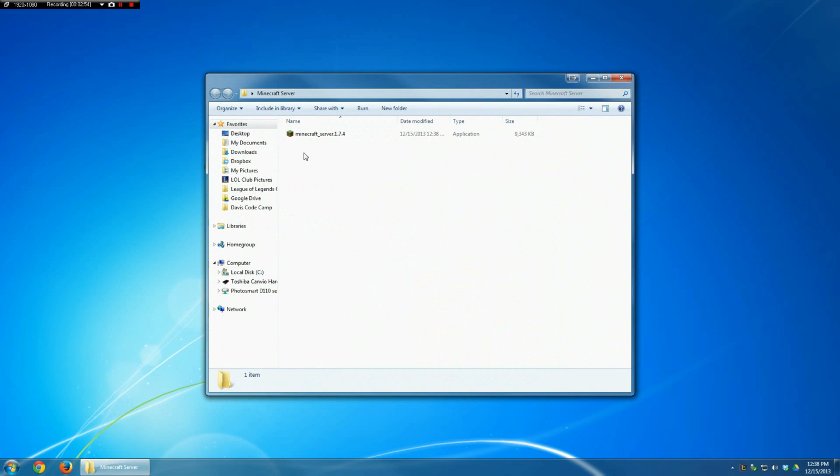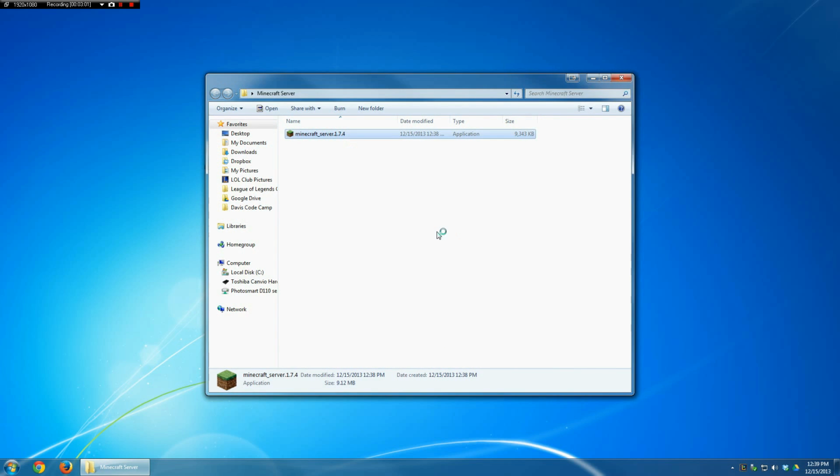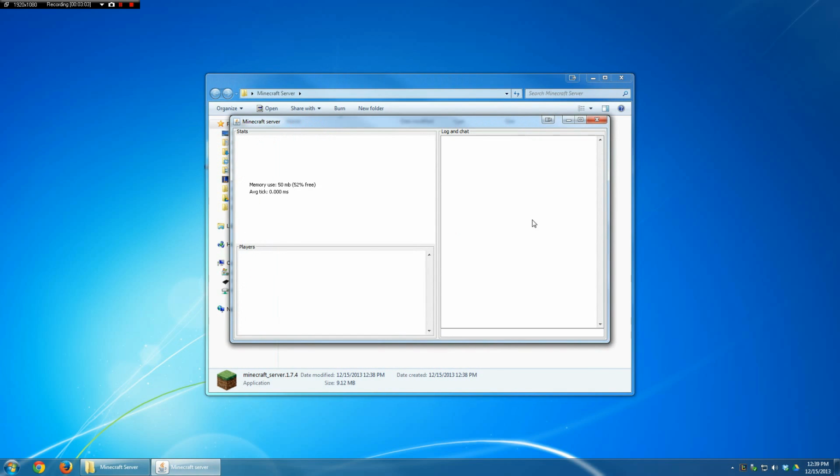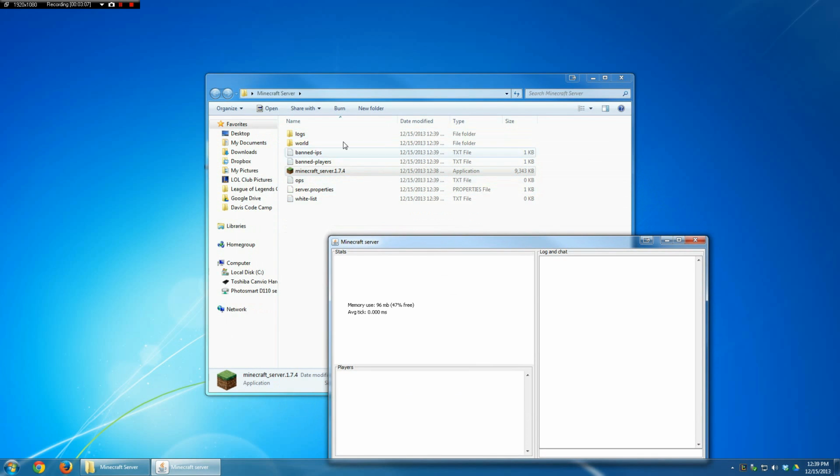We're going to double click on the server to open up the folder, and then by double clicking this, we're going to open it up. So click run. So now the Minecraft server is running. So as you can see, there are a bunch of folders and files in here since it's run for the first time. We're going to go ahead and stop the server just by Xing out.